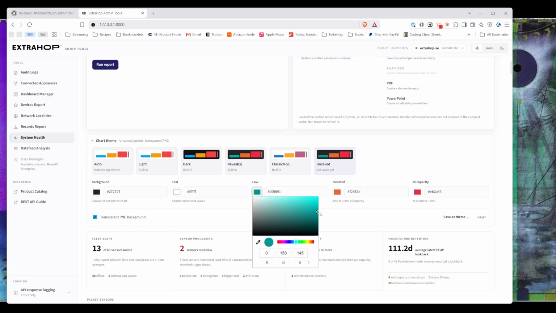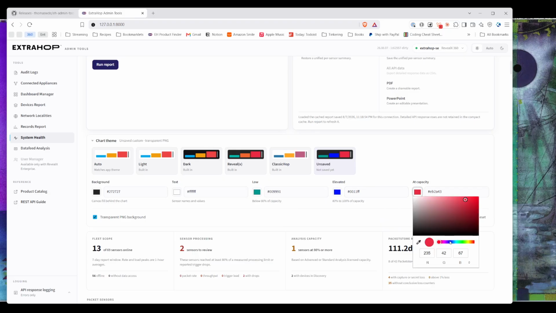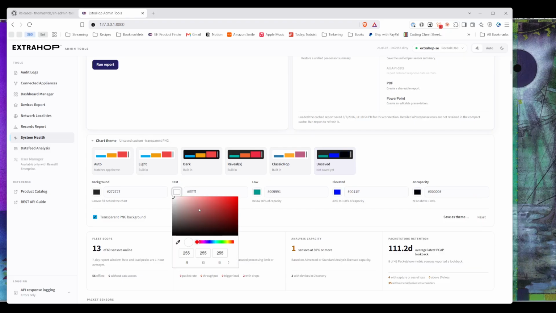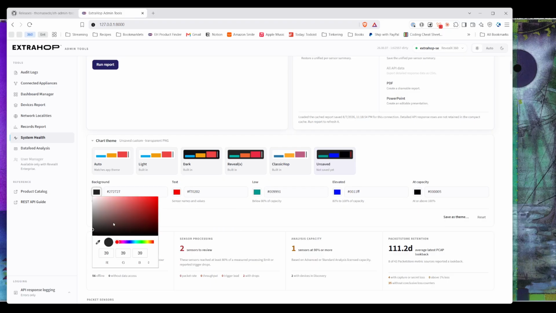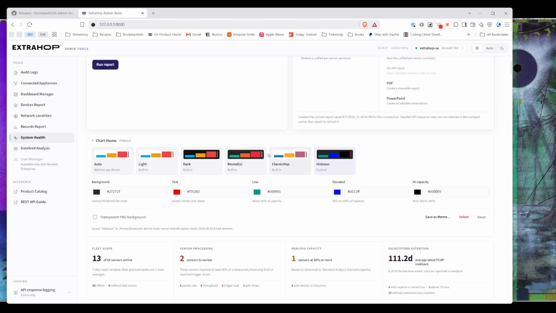So I can do something here like choose some colors that might be interesting to me for low and elevated risk level, as well as things that are truly at capacity. Just choosing some random colors here. What color I want my text to be, we'll do something really hideous, and what color I want my background to be. And I also have the option to set a transparent background. Once I have colors selected, I can save this as a theme. And it will appear here alongside the pre-existing themes.